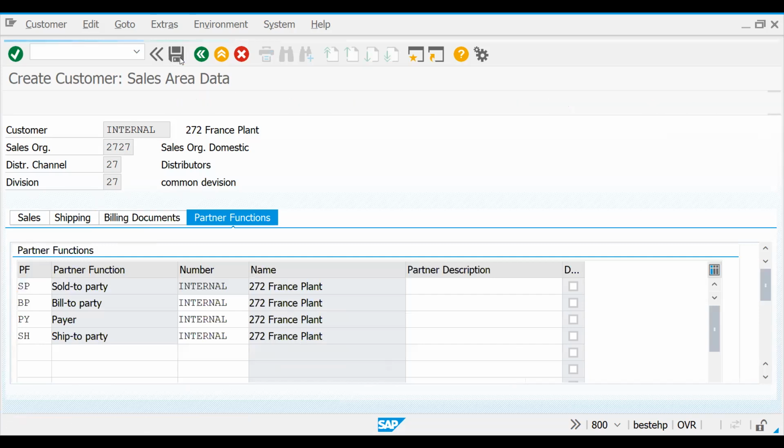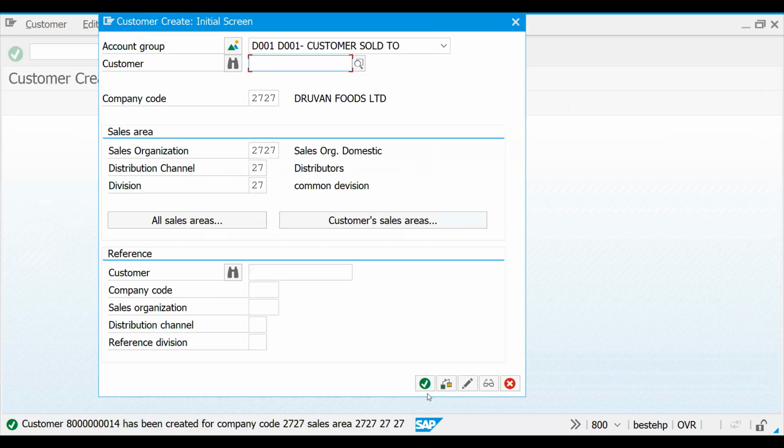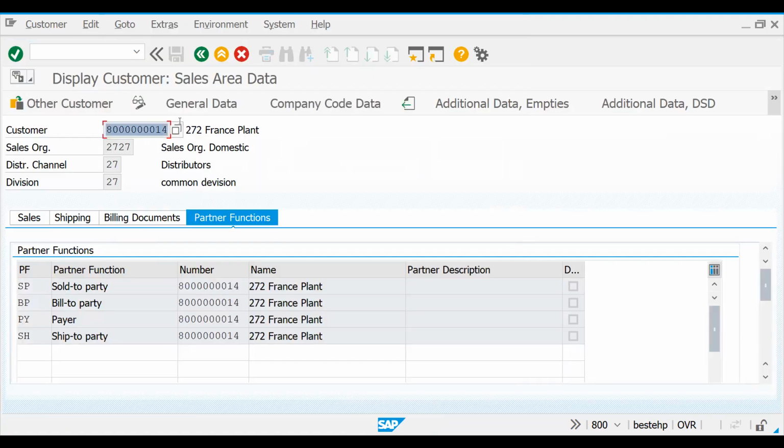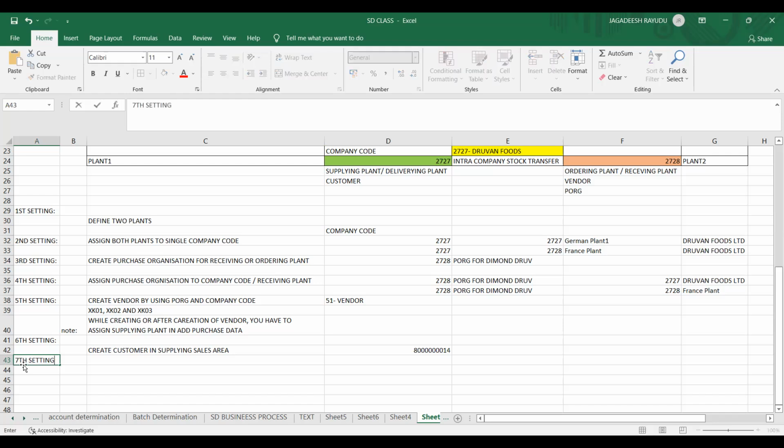You created a customer now. Let's see our customer. So it ends with 14. Let's go to the display mode. Let's copy. Let's go back to our screen. Sixth setting, create a customer. We have created this customer. Okay. Now let's go to the seventh setting.